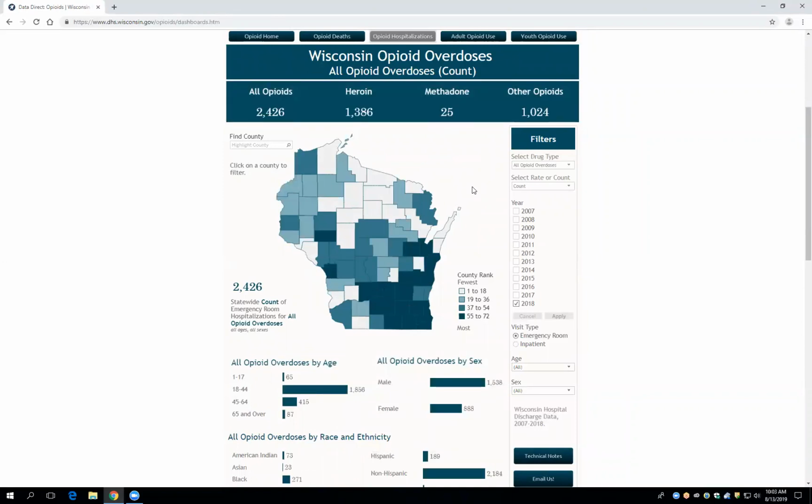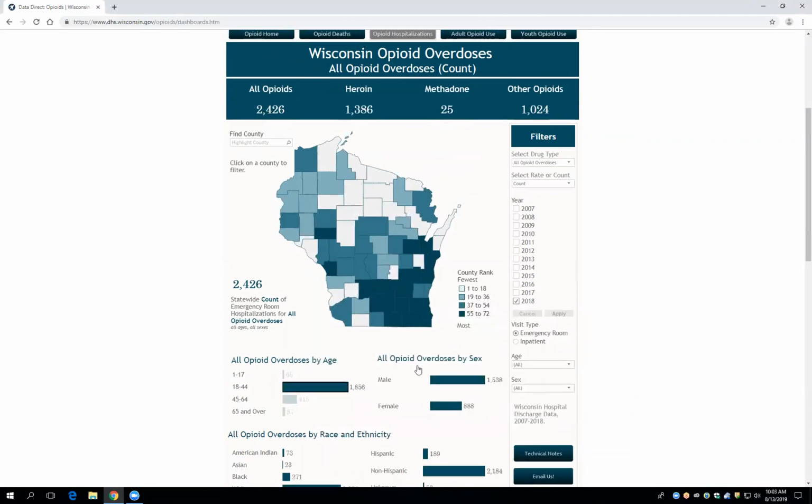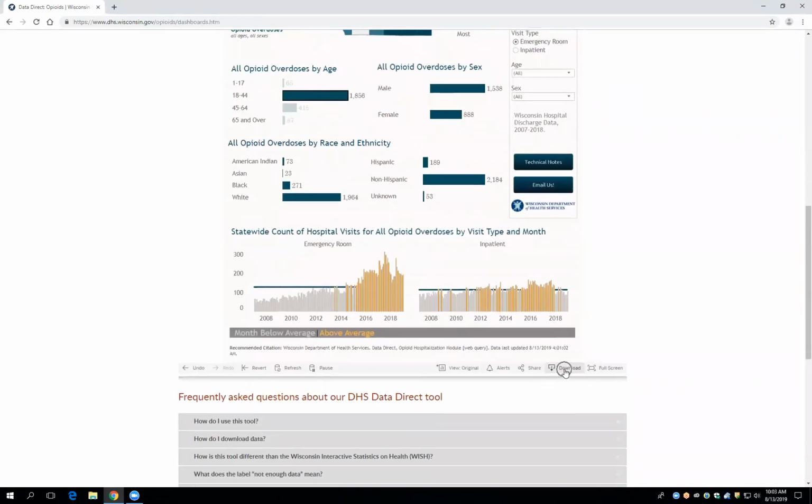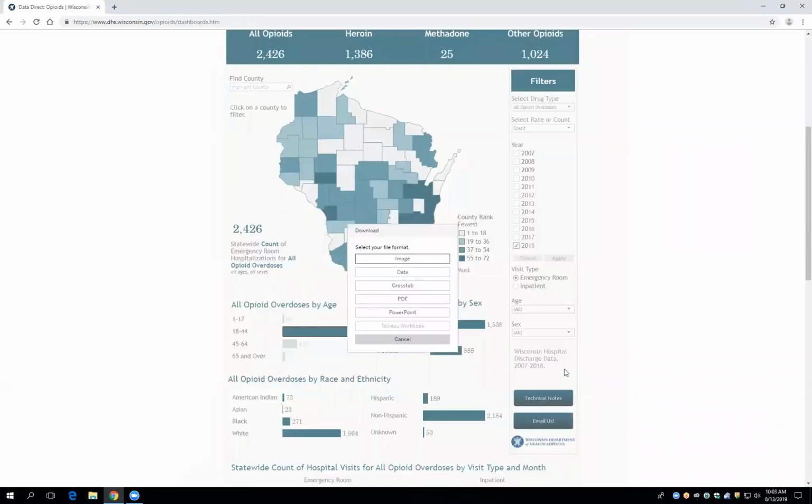Finally, to download data or an image, first click on the part of the dashboard that you want to download. Then scroll down and click the download button. Here you will be prompted to select the file format you'd like to download in.